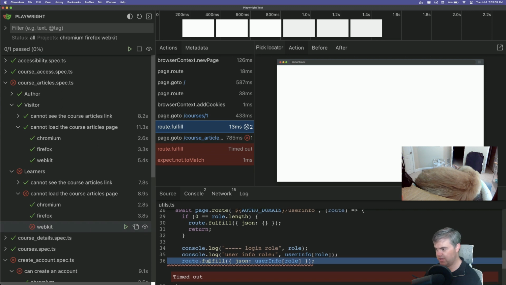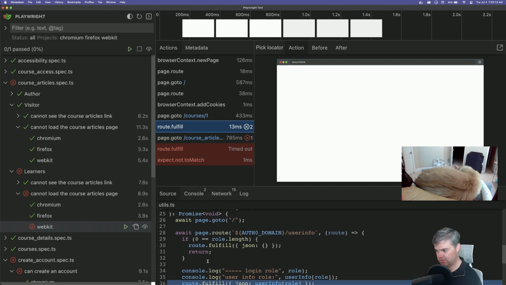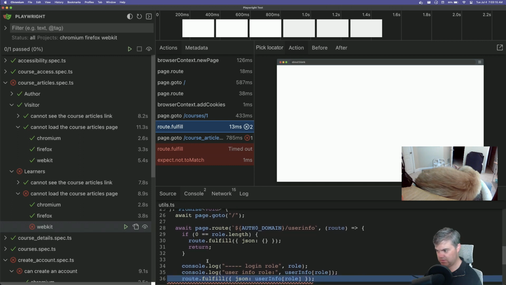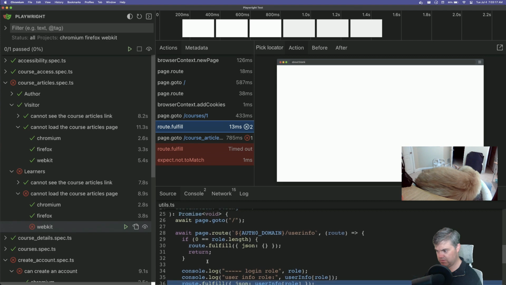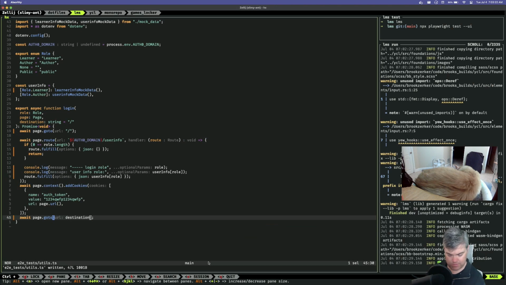Route fulfill. Okay, so we have that same problem here. Sorry, that was my phone, I think. Put that in silent mode. Okay. What are you saying about route?